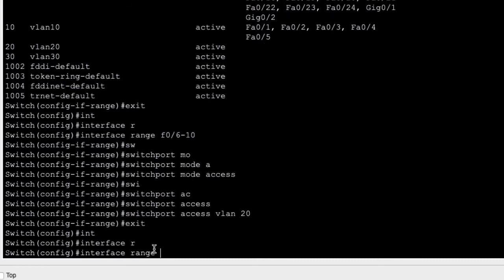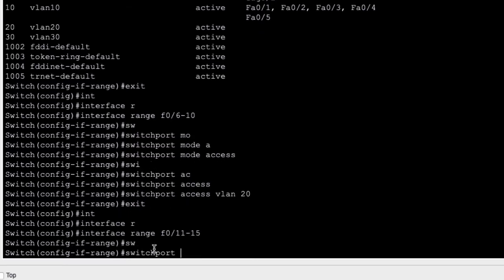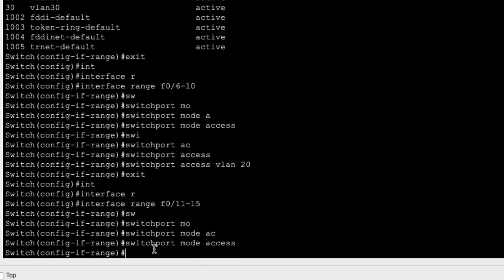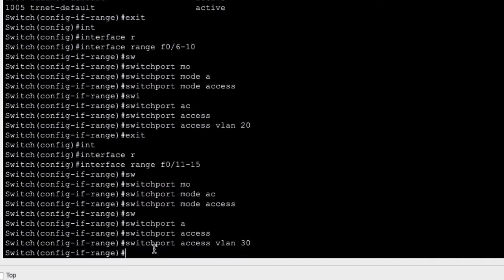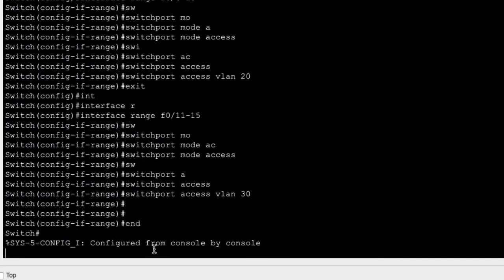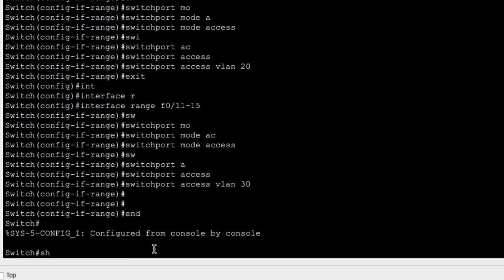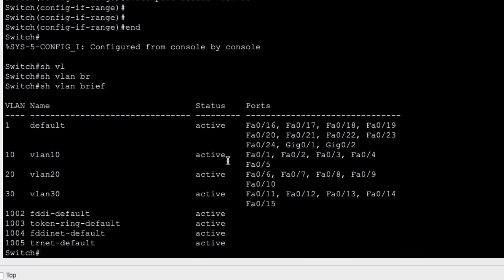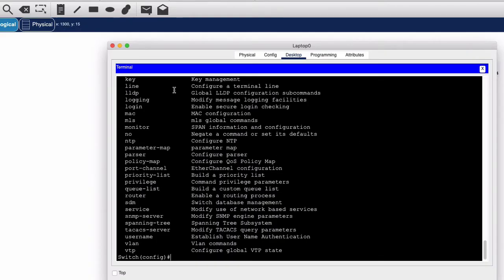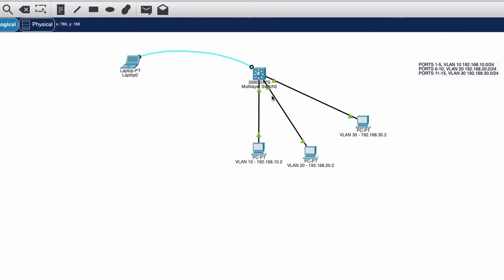Interface range F0/11 to 15. Switchport mode access. Switchport access VLAN 30. Alright, so let's go ahead and end that. And let's do a show VLAN brief. And as you can see, all our ports are assigned correctly to their VLANs. Okay, so now we have our VLANs created on the switch.